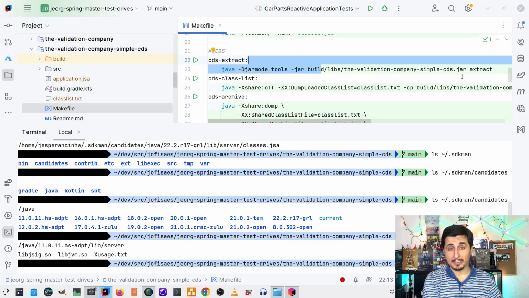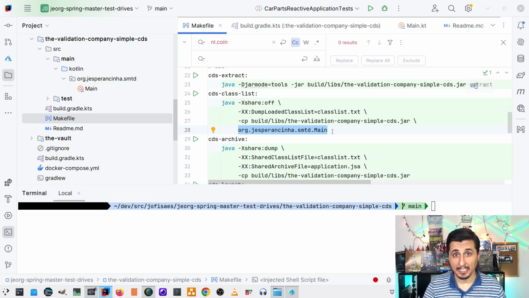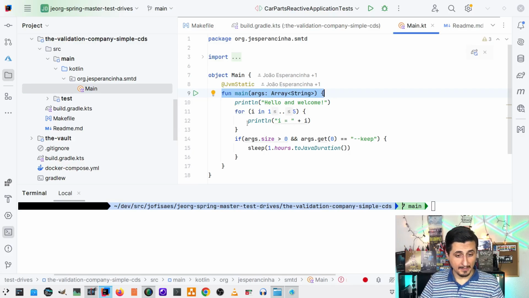We will see that later in our Spring Boot application, but this doesn't work in a simple application because we can apply CDS directly to our jar, to the jar that we will create here. Before we activate CDS in our application, it is important to understand our application a bit more. And for that, let's first go to main to see what it does. If we go to main, we see that the main method is this one over here.